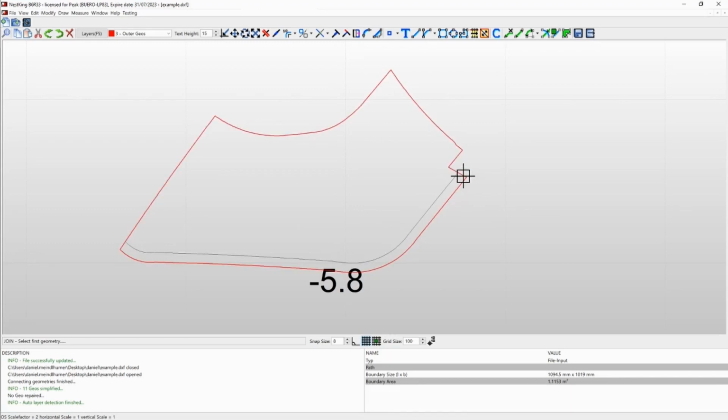Perfect. Now these two geometries are still separated, and if we want to connect them, we can, for example, mark them. We still have the join function activated. Just mark this one and mark this one and press connecting. So that's what we want.